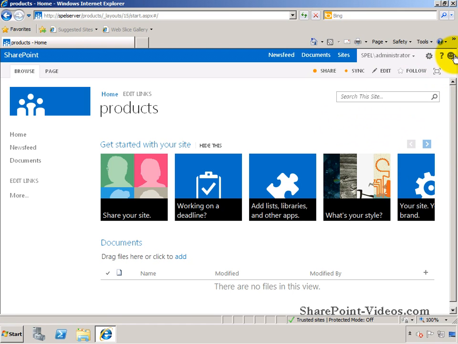This is to submit some feedback back to Microsoft about this version of SharePoint. Sharing will let you share permissions for this site. Syncing is syncing to the SharePoint workspace, which is a different application altogether. We will not talk about this here, but look it up. Edit is just like I did before from the Page tab. It will let you go to the Edit view of this page to edit this page.